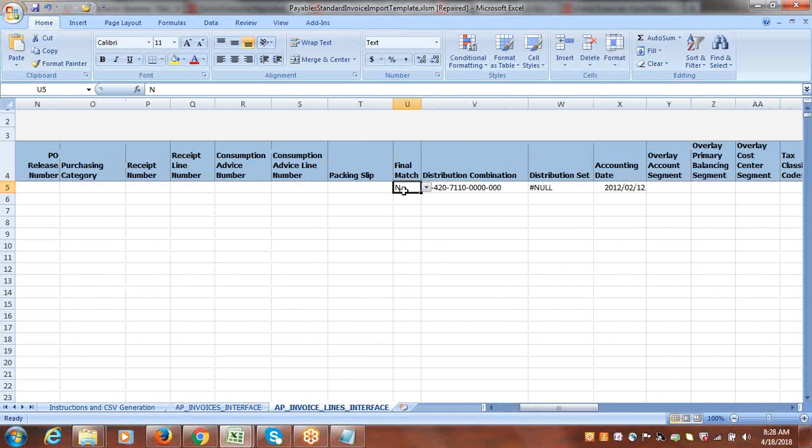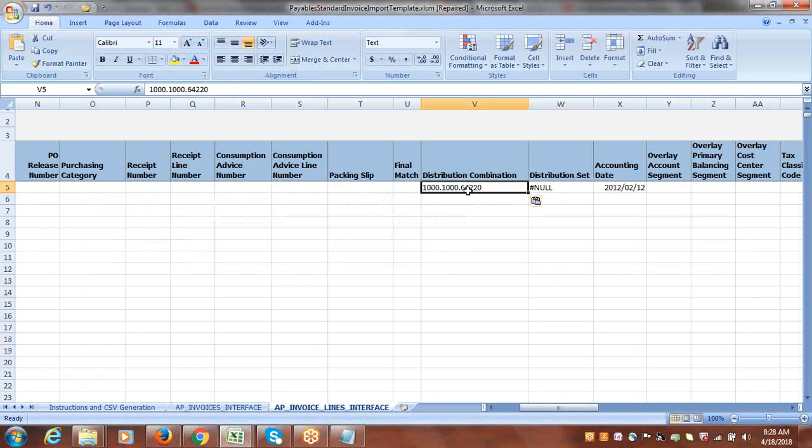Final match and all these values are not required. Here you can provide the distribution combination or you can provide the distribution set. If you already have a distribution set defined in the application, you can provide that value here, or else we can directly enter the manual distribution. So we can use this distribution account. Remove the sample distribution value, and provide the accounting date. It's not mandatory, since the system can derive it from the header, but if you want to provide it, you can.